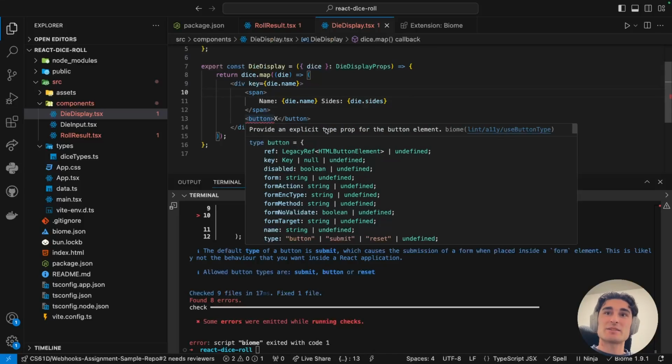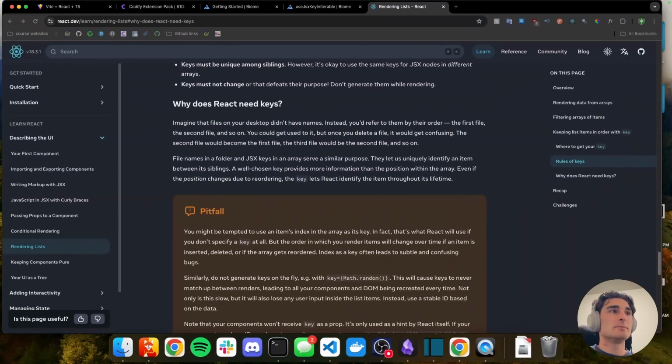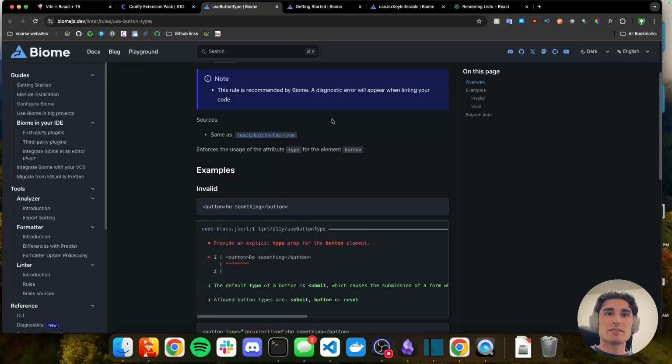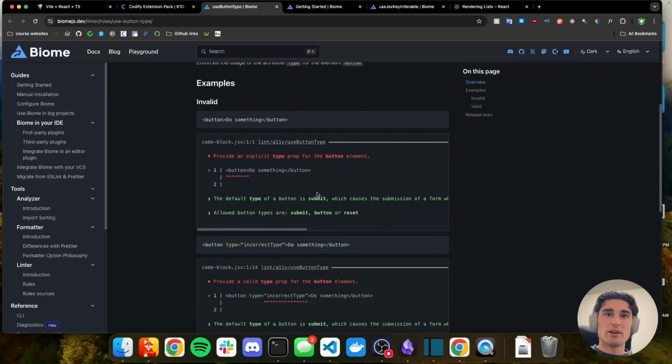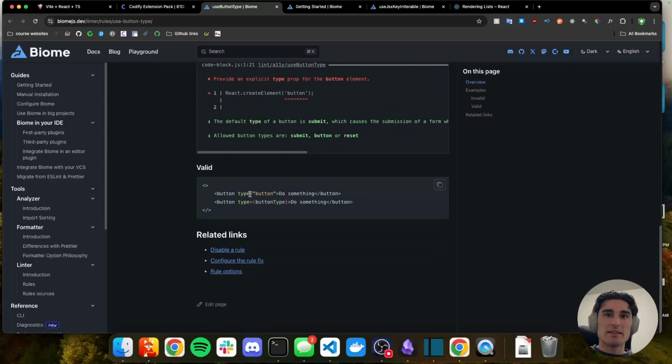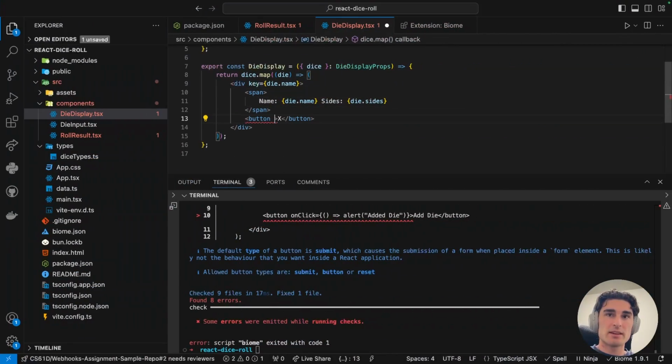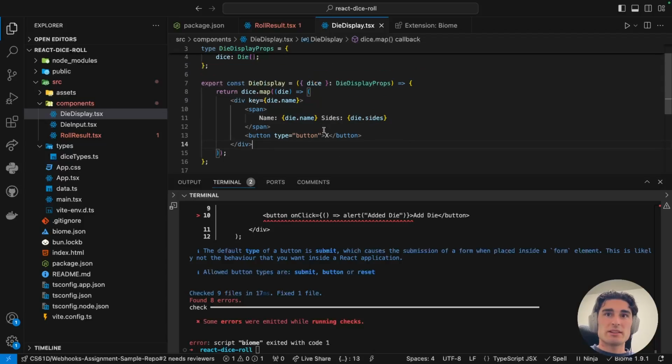So we're getting another lint error. It's saying provide an explicit type prop for your button element. I don't know why to do that. I open it up. And it's going to explicitly say why we want to do this and say what we can do to fix it. And what we can do is just add an explicit type, which basically means that for now, this isn't submitting a form, it's just a basic button that's going to do some kind of action.